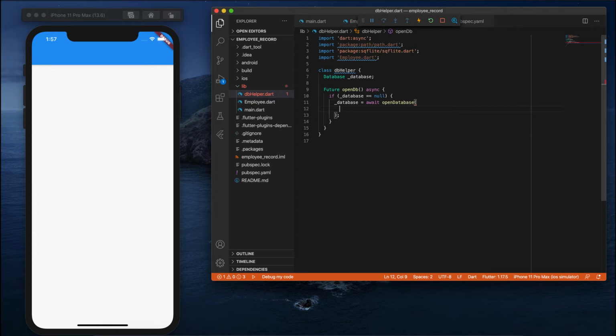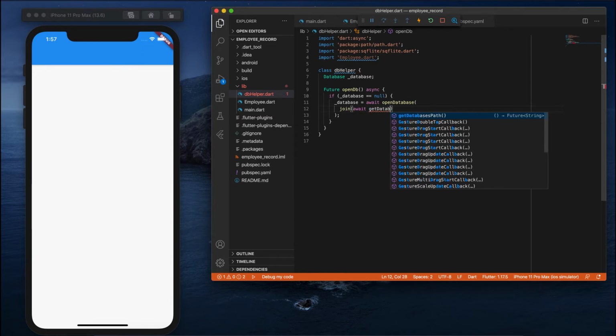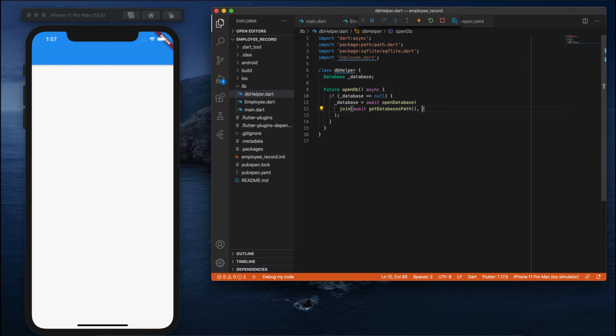Inside the open database, I have to call join. In this join, I'll pass an await keyword with getDatabasesPath. This is where the database will be stored, and I'll give it the name employee.db. Next I should provide the version number and onCreate, with Database as db and int version. Next I'll write await db.execute.